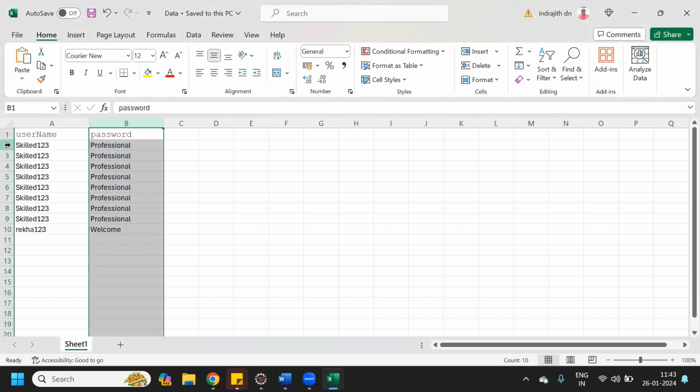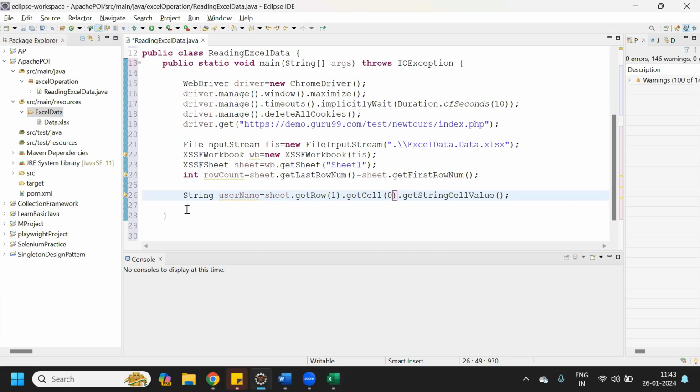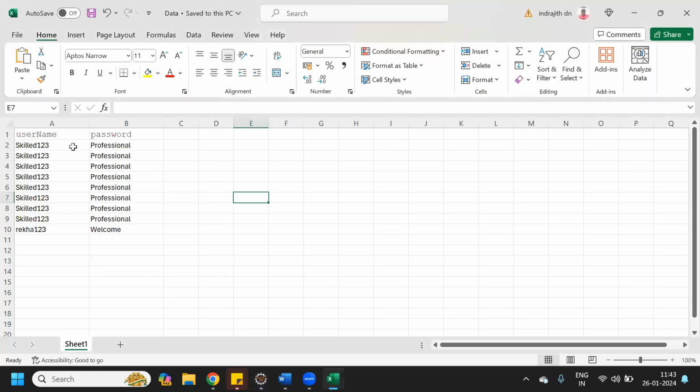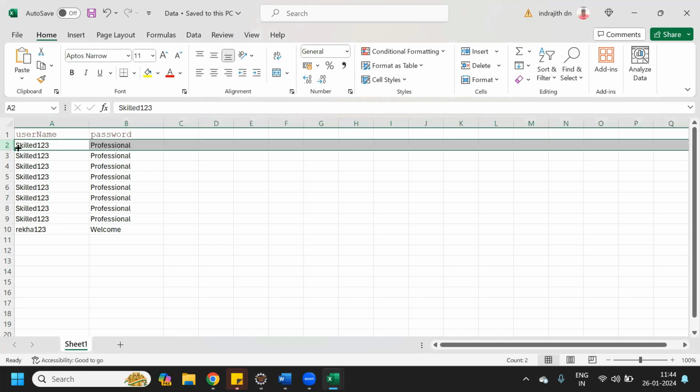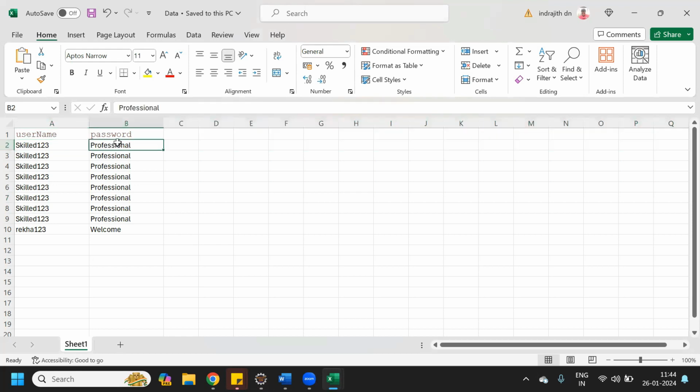So password is available in the first row, first column. What I'll do here, I will write again String password is equal to this sheet.getRow. Now again the row will be the same, the first row, because in the same row this password is available. Now we are reading the password.